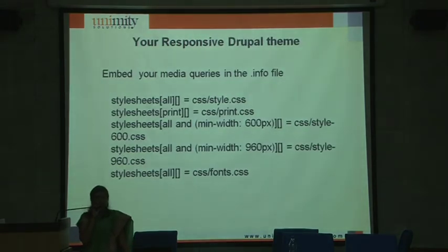Just going back to Drupal, these can be easily achieved in Drupal 7. You can have media queries that get embedded into your info file, and your theme can become responsive by embedding different grids or style sheets based on the size of your screen.